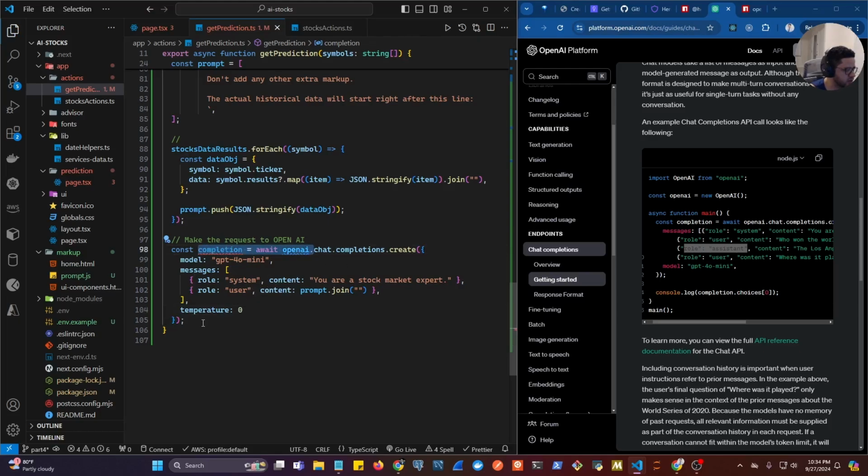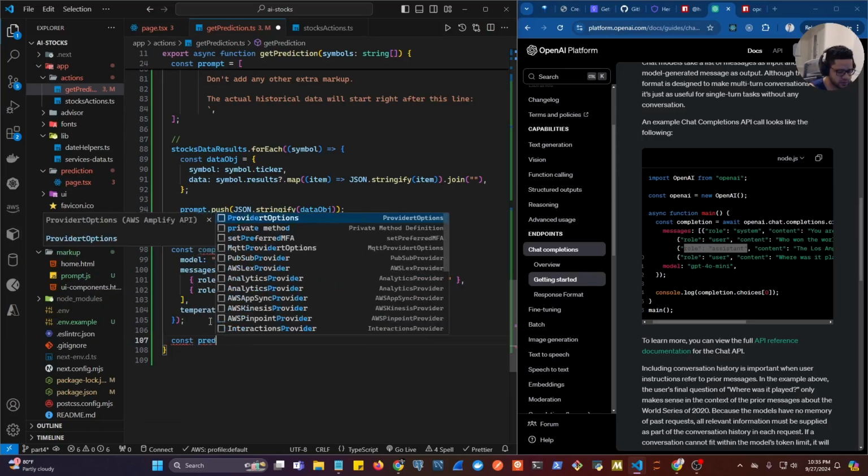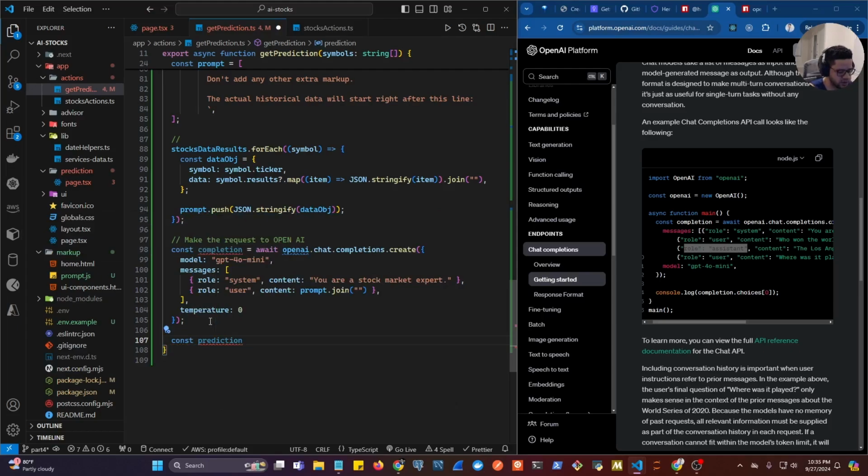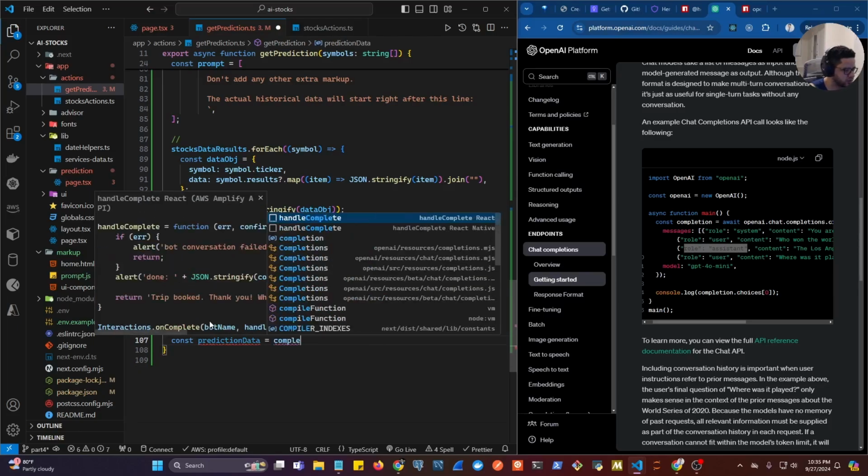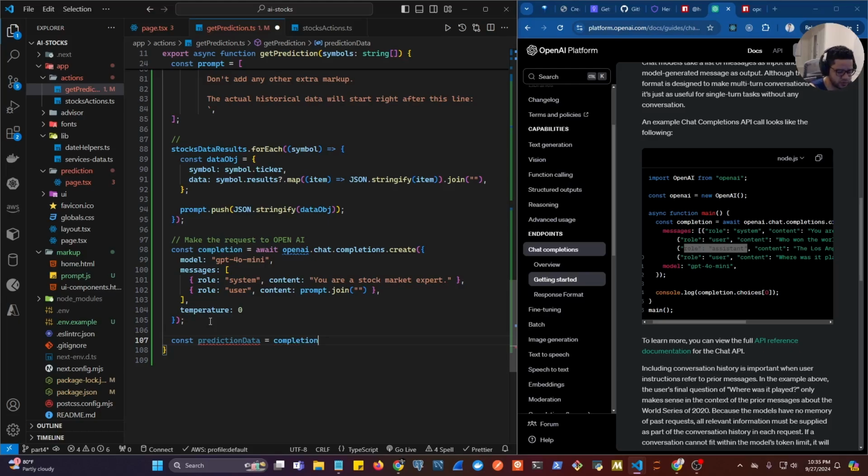Now we're going to go right after here, and we're going to say const predictionData, and here we're going to just store the completion response we got. So we're going to say completion.choices[0].message.content, and this is where the actual value we receive is going to be stored. You can also console log the whole completion here if you want to see it, but basically the actual message we want is stored in here.